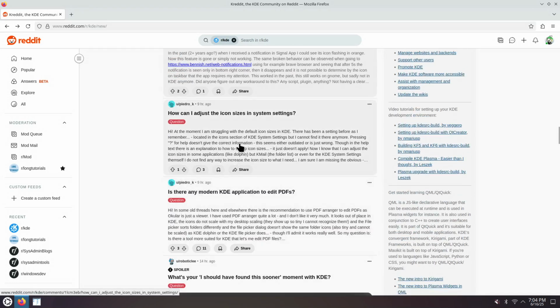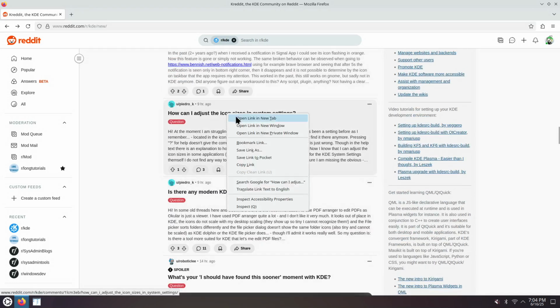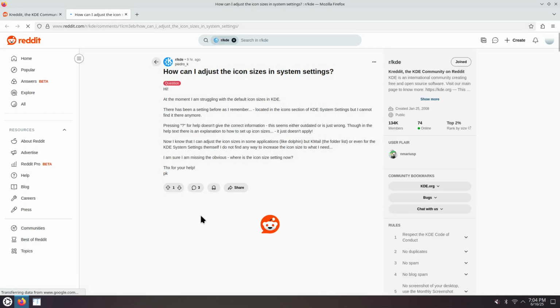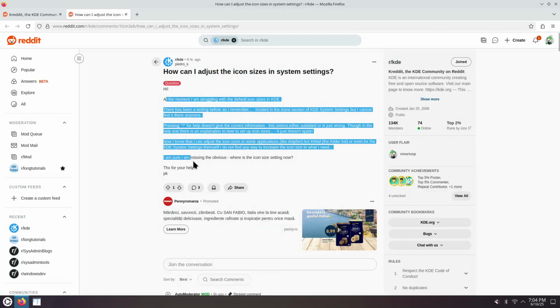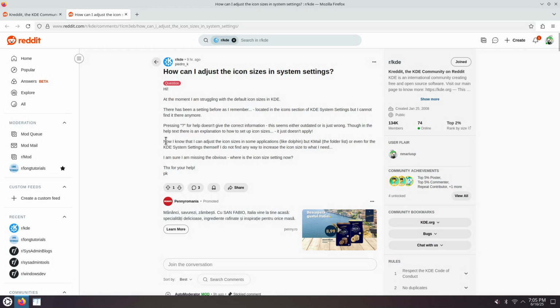How can I adjust icon sizes in system settings? What is that? Default icon sizes in KDE. There has been a setting before. Icons. Okay, but what are you trying to do? Folder list in Kmail.